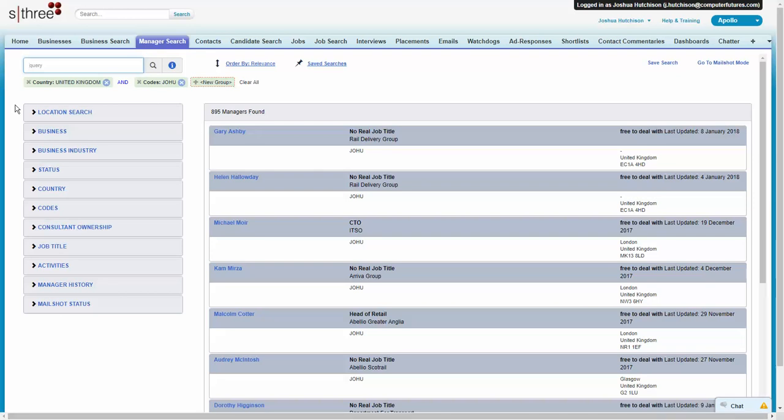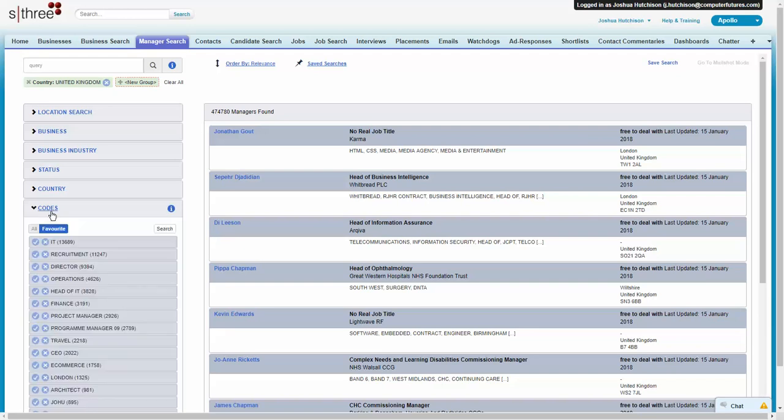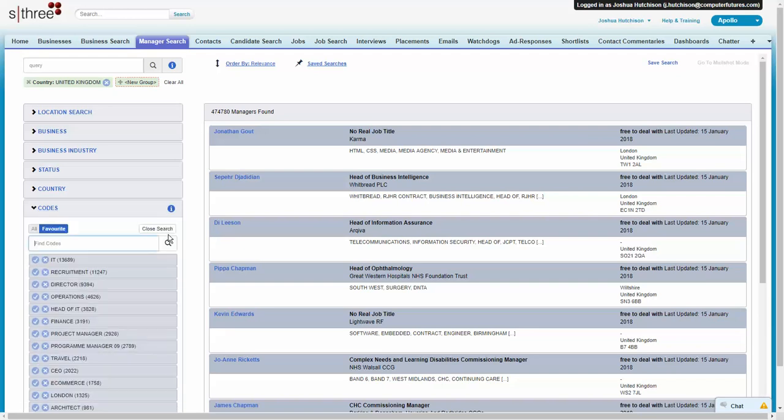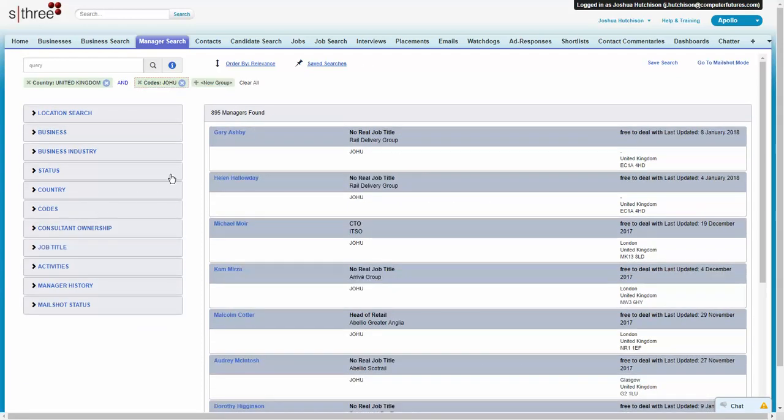So when you first go into the system, you're going to start off with all of United Kingdom, which is obviously a huge, huge number. What we suggest you do first is put on your consultant code. Here I'm going to use one example, JOHU. And here, from the ridiculous number of managers you have on the database, it helps. This is your top level number of managers. So there's 895 in here. What I'll do now is save that and call it something like 9 managers. That's your top level one.